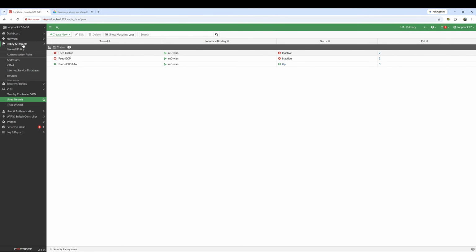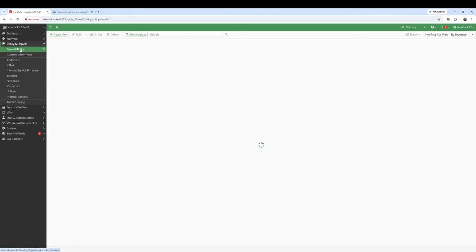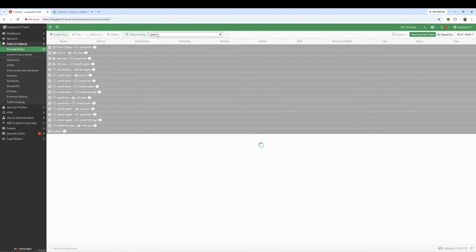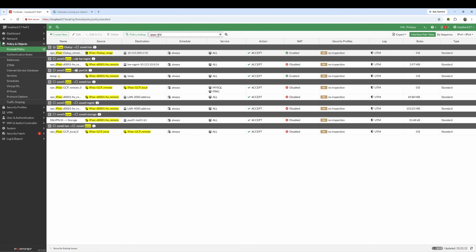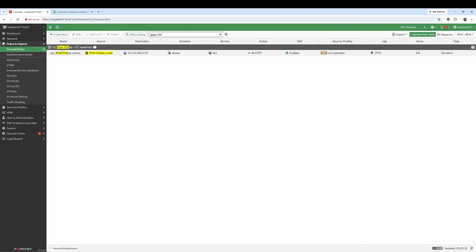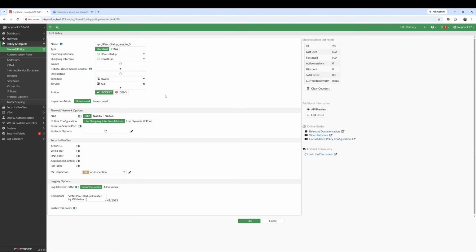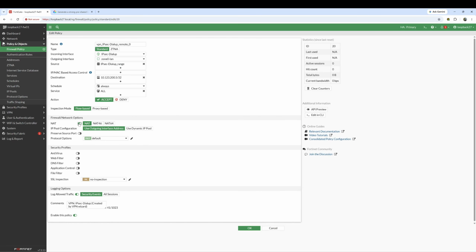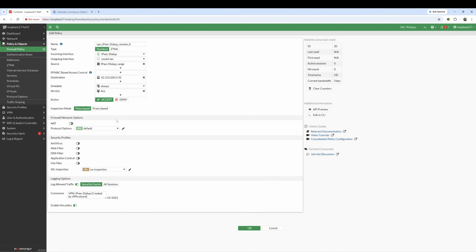When you do that, it creates a policy by itself. Let's see what VPN policy was created for us. From interface IPsec dial-up to zone LAN. So the source is 10.12.136.100 that we created, and the destination is our server IP. We can keep NAT enabled, but we don't need NAT here. I can disable it, or it doesn't matter, so you can keep it enabled. It works both ways.